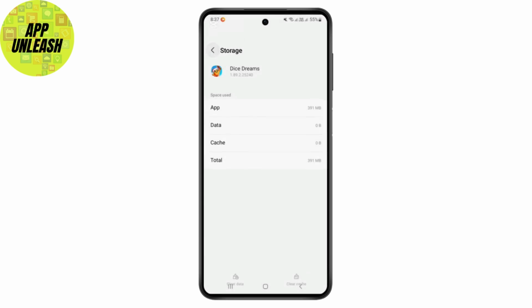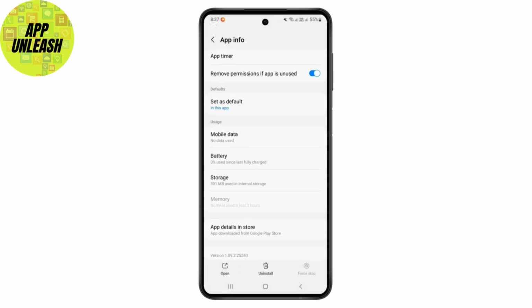Alright, so after you have done this procedure, from here you'll be able to fix the problem like something went wrong error in your Dice Stream. So this is the process.